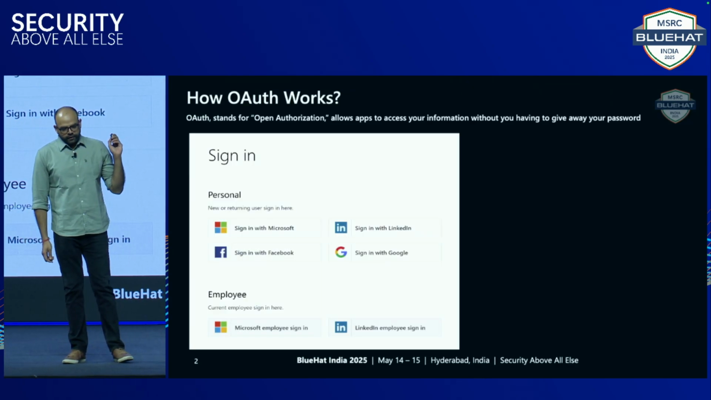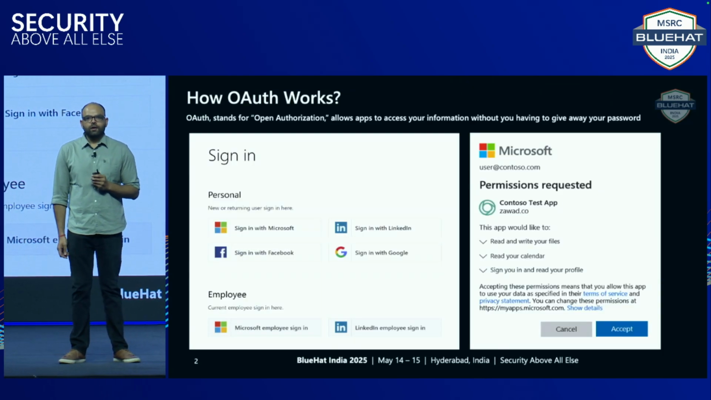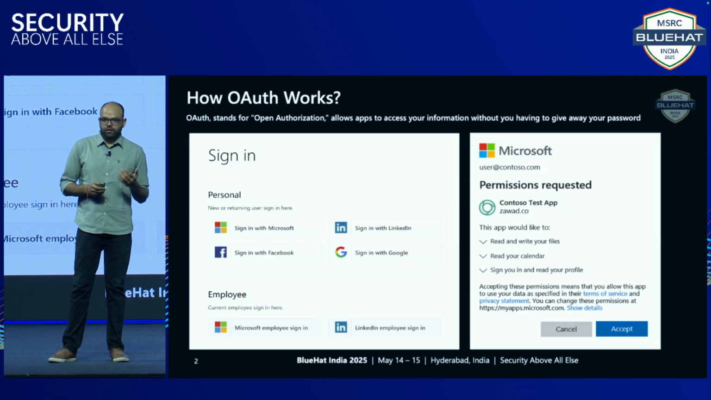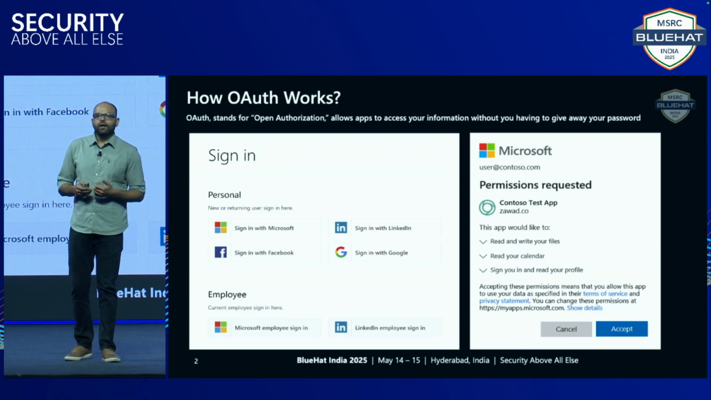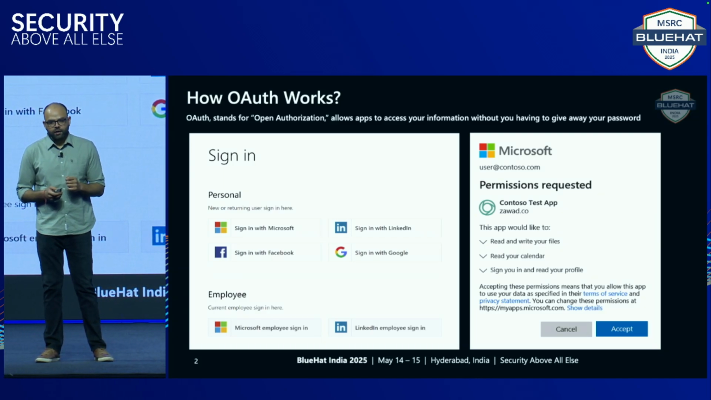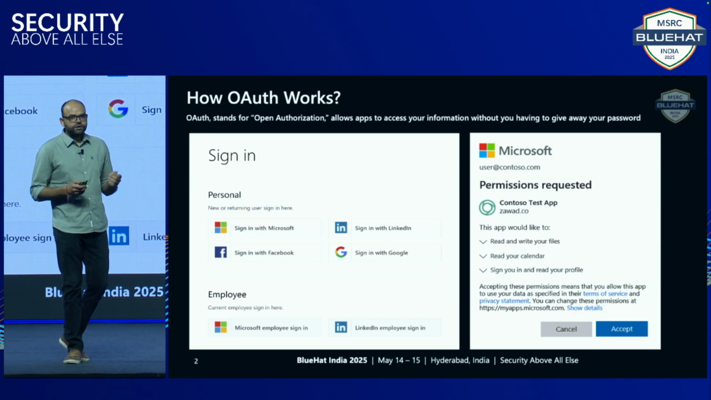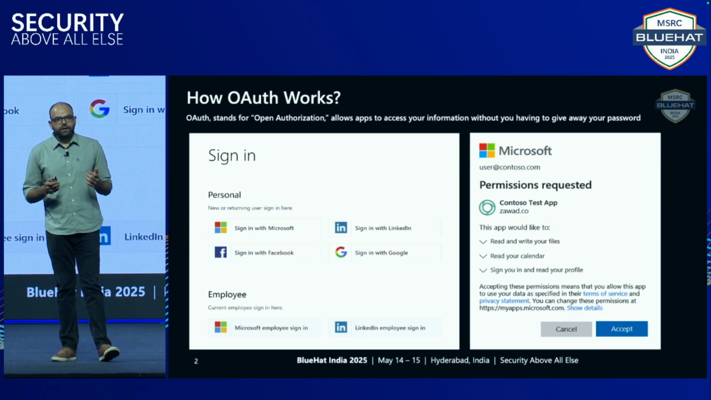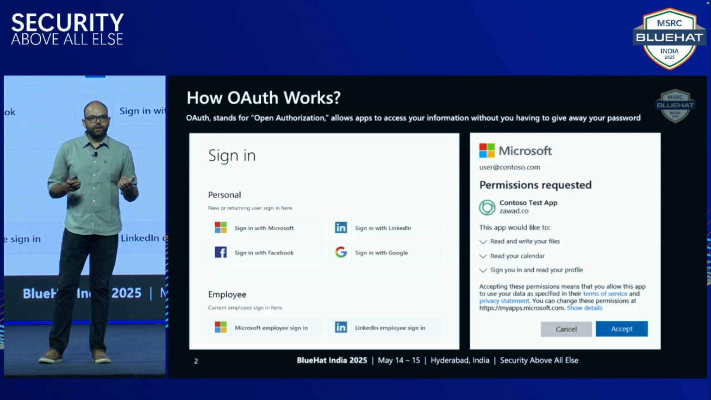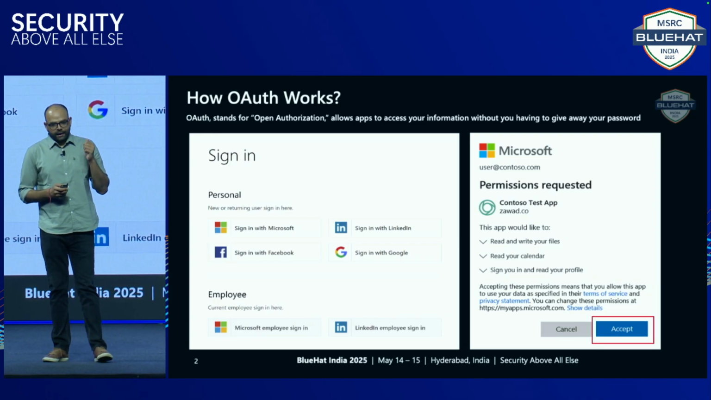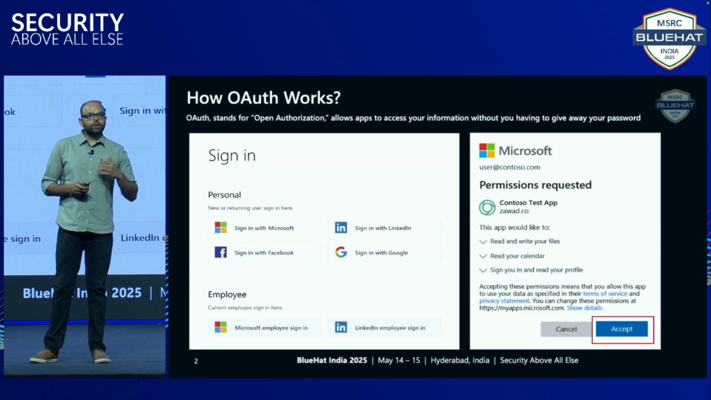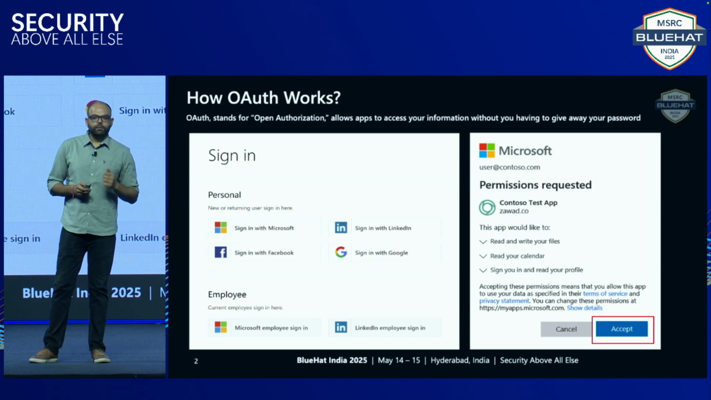You all must have seen a screen like this. Whenever you see these screens, the applications hosted on the cloud, or the websites behind these screens, are basically requesting permissions to access certain parts of your data. The data could be your profile picture, your name, your email address, and in some cases, your calendar or your email. When you click on accept, you are granting consent to these applications to go ahead and access those resources on your behalf.